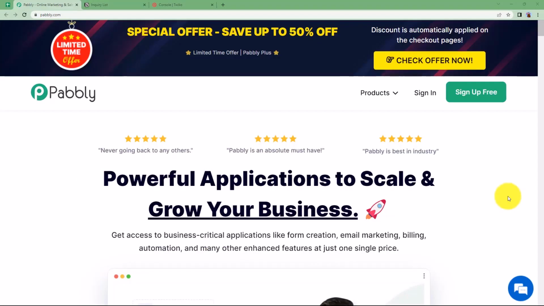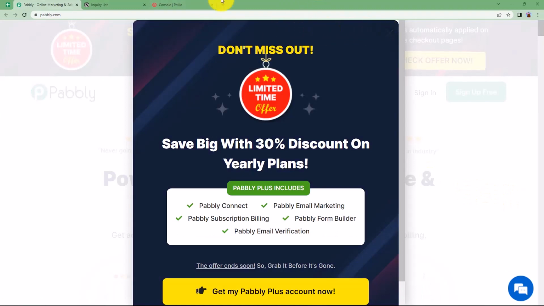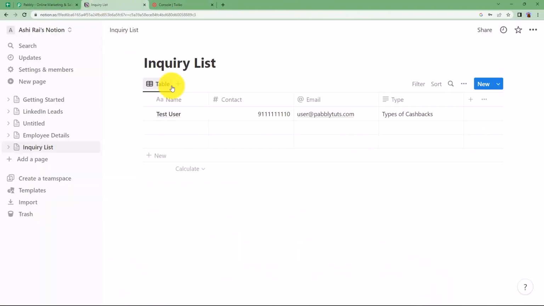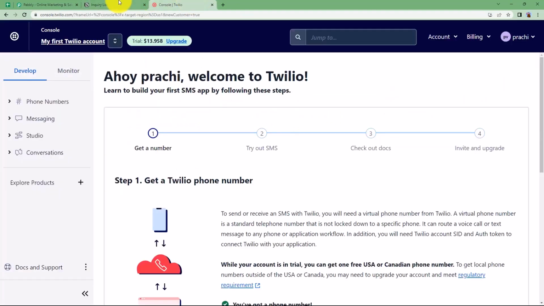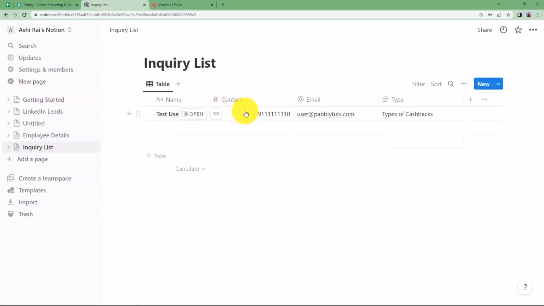So in this video, we will learn how you can send an SMS via Twilio for any new item that you might have created in your Notion database. Like I have created this inquiry list and I will add the name, the contact, the email address and also the type of inquiry that that specific person has made. And then I will send an SMS using Twilio on this contact number that we have been provided.